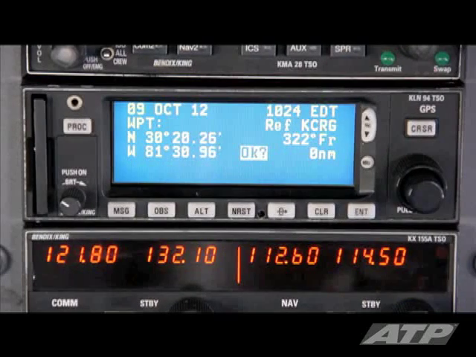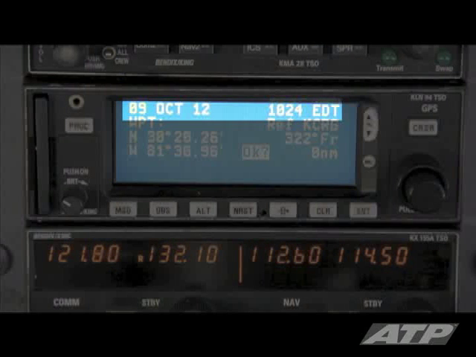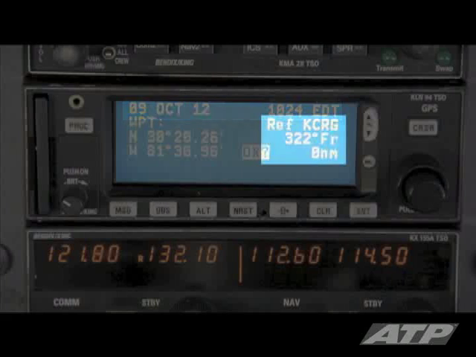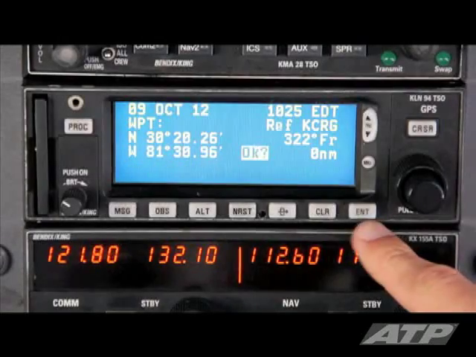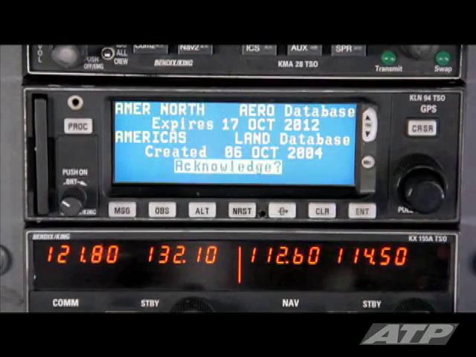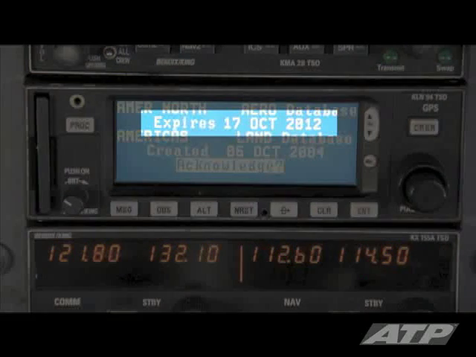The next screen will show the date and the time and the nearest airport. The date and the time must be accurate within 10 minutes. Below the current airport, the course and distance from the airport reference point in the AFD is listed. On the left side are the current GPS coordinates. Press Enter again. The next screen shows the date the database will expire. Verify within currency and press Enter again.